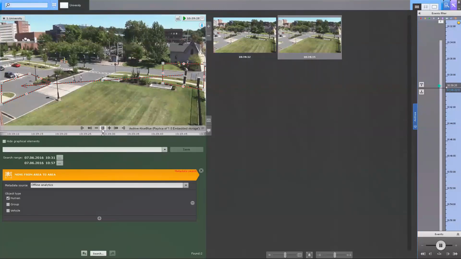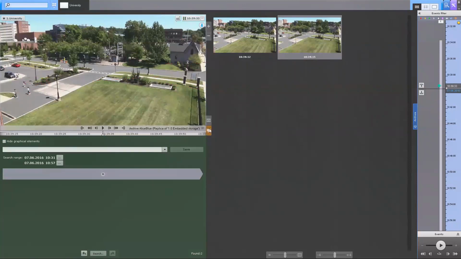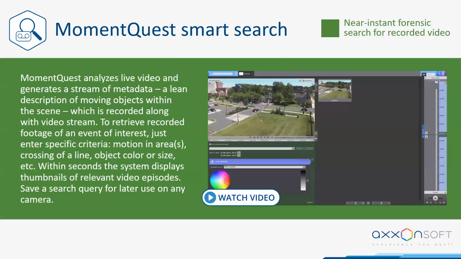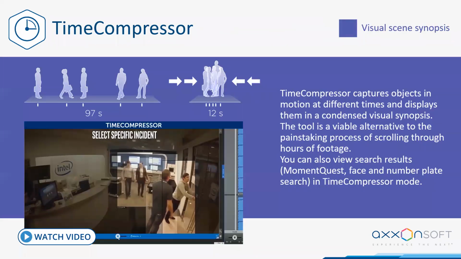You can specify search criteria like motion in the area, line crossing, loitering, abandoned object, multiple object search, and other criteria. At the same time, you can apply such filters to your search results as object size, color, type of the object, speed, and direction of the object movement.